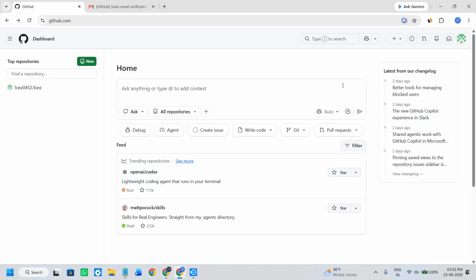Hello everyone, welcome back. In today's video, I'm going to show you how to set up a GitHub webhook and automatically send the repository events to another application.